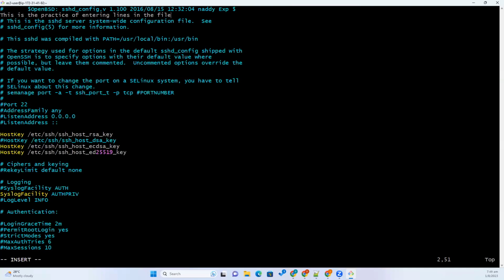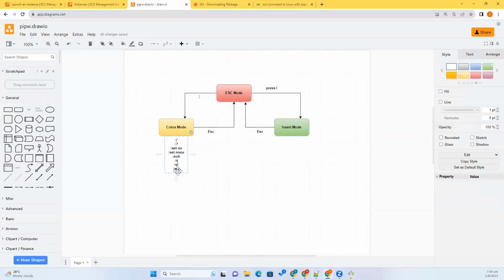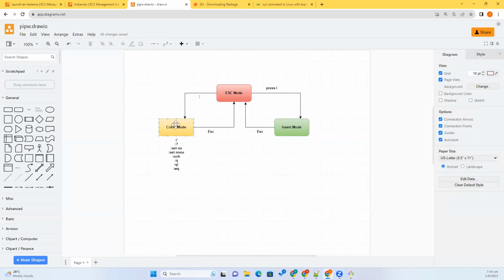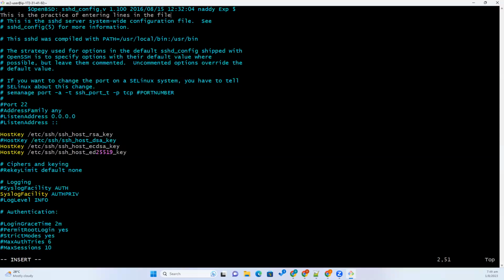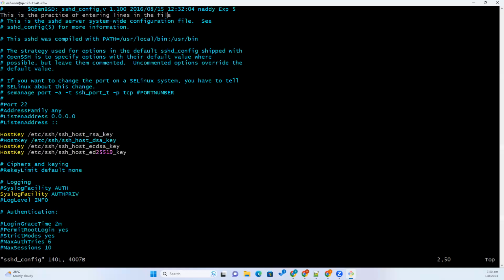Now you are in insert mode. How can you save this? To save, you have an option in colon mode, that is colon WQ, write and quit. You are in insert mode, so you have to first press escape and then press colon WQ, enter. That's it. Now if you open the file, you can see this. Then colon Q, come out.